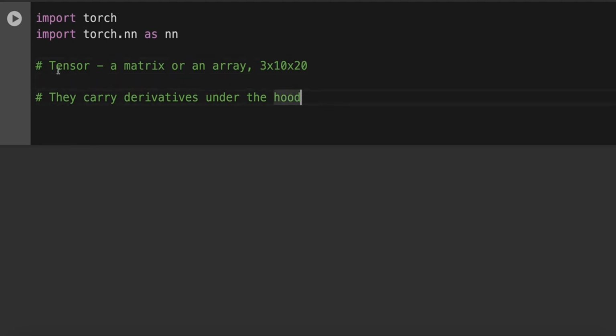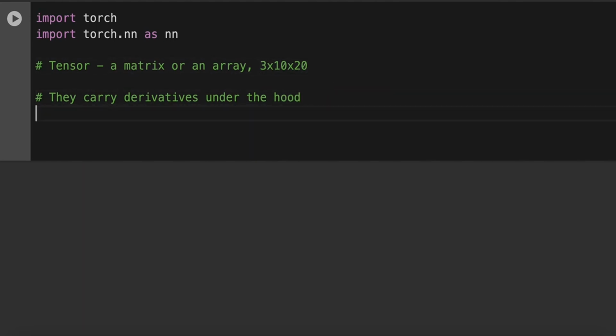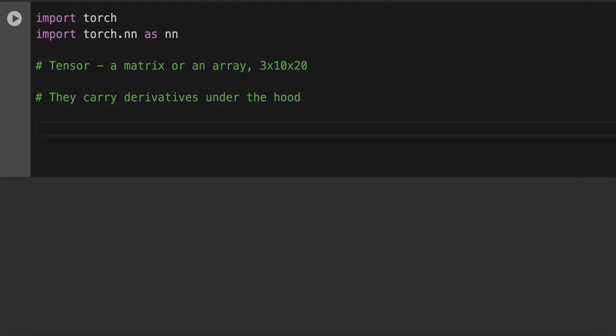But we should know that this tensor data type carries other information and other properties that are used to calculate derivatives inside a directed acyclic graph inside PyTorch under the hood. So we should know that tensors are more than just matrices or arrays, even though we're going to abstract them away to essentially be as such. So why don't we create our first tensor?